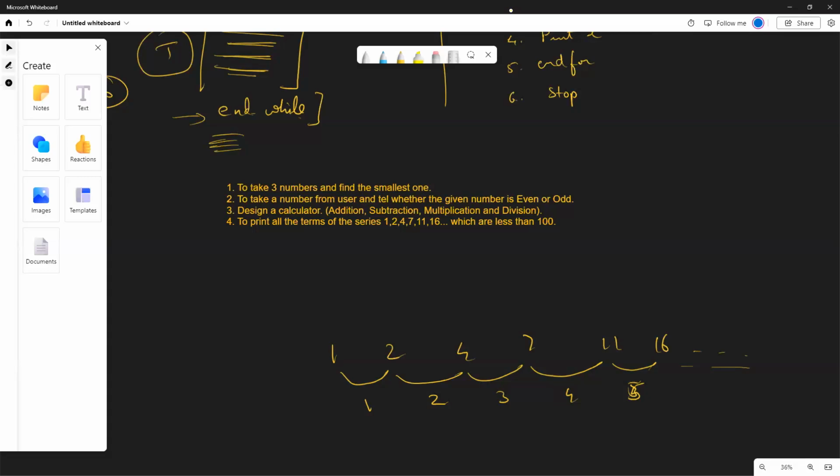So this is what you're supposed to do in this question number 4. This is going to use a while loop, sorry, just a heads up for everyone. Because here you do not know how many times you need to repeat the loop. You only know that you need to repeat the loop until you have reached 100. Okay. So this is a perfect example of a while loop.